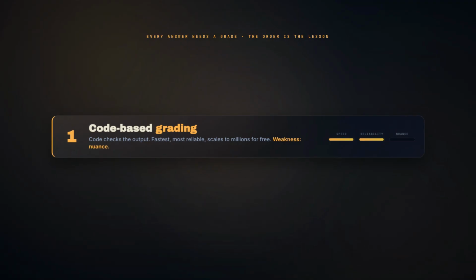Code-based grading is just code checking output. Exact match, does the answer equal the golden answer? String match, does it contain the key phrase? It's the fastest, most reliable method there is, and it scales to millions of cases for free. Its weakness is nuance. Code can tell you if a summary contains a word, not whether it's well written.